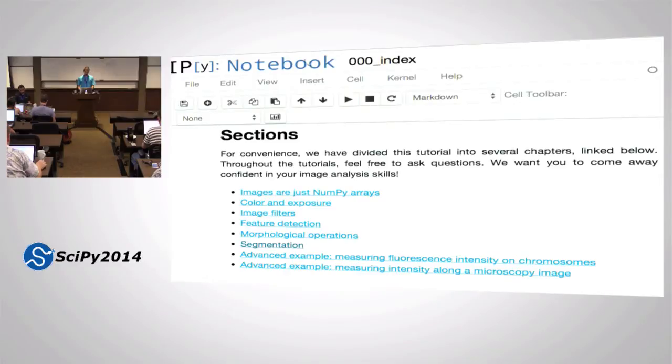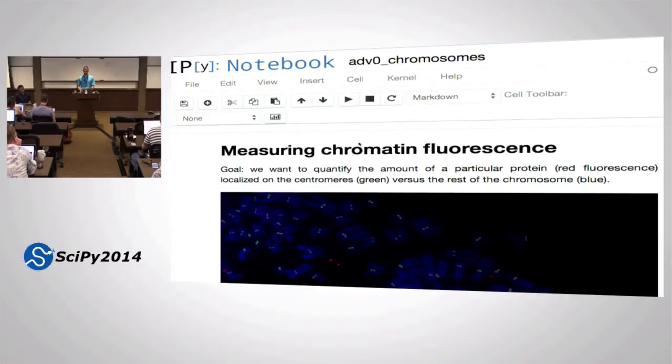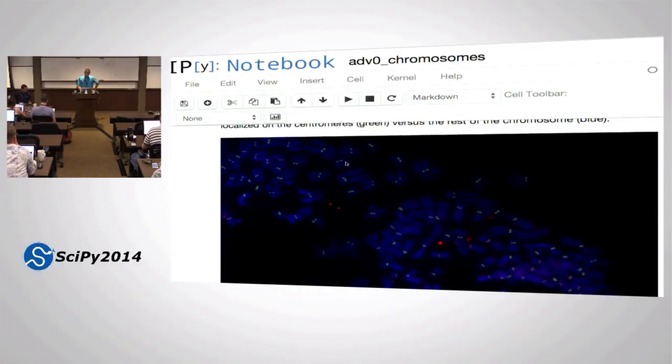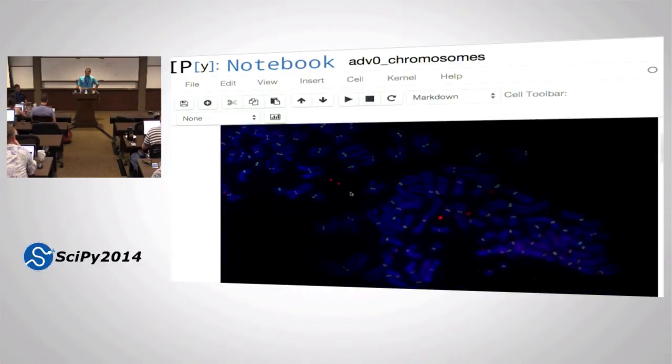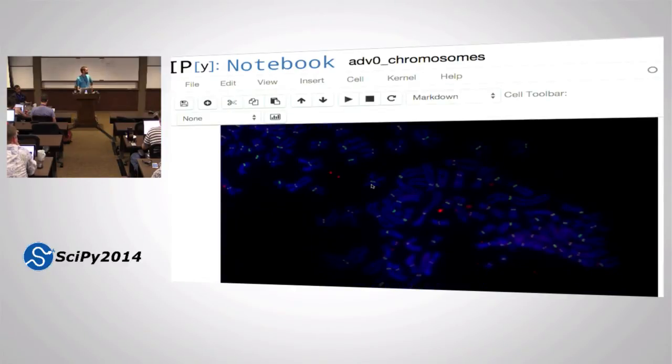Okay, so now we're going to do a couple of advanced examples. Go back to your index. The first one is fluorescence intensity on chromosomes. And what we're going to do is see how we can use some of these primitives to get rid of some of the noise in our source images and measure what we want to measure. So the basic question that we want to ask here is, so this is a real image.